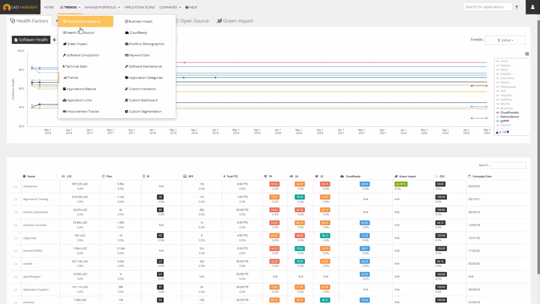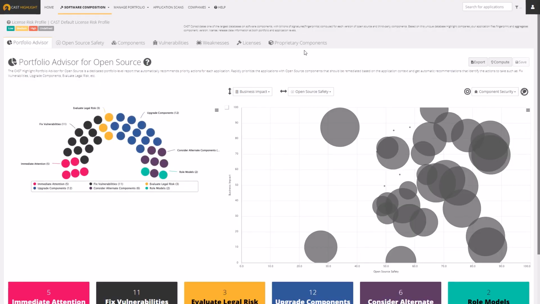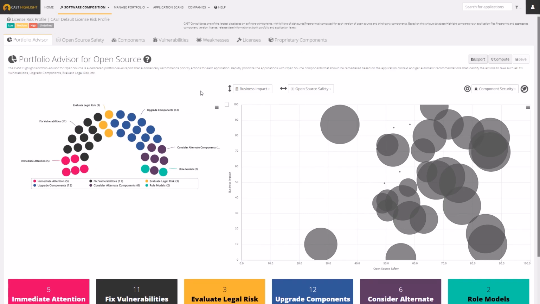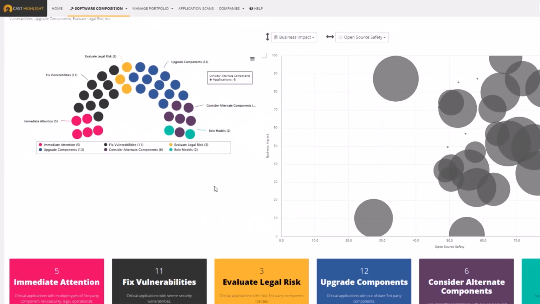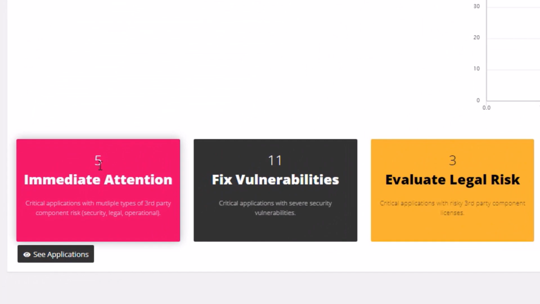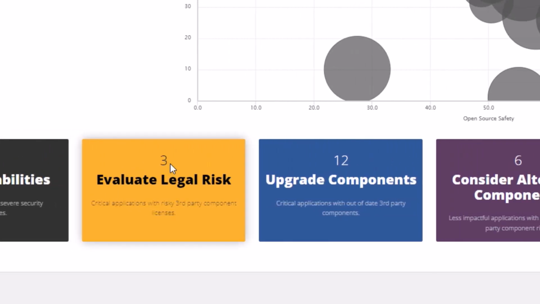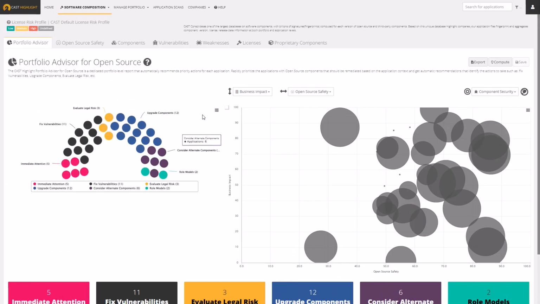Next, we'll go to the software composition dashboard, where we are looking at open source safety, essentially performing software composition analysis. Here you see our next portfolio advisor. This one's called the Portfolio Advisor for Open Source. It looks similar to the one for software maintenance, but in this case, we're recommending other actions such as immediate attention needed in these 5 applications that have very high risks across different types of issues, from security issues to legal issues. Fix vulnerabilities, evaluate legal risk, upgrade components, consider alternate components, and then again, the role model segment are the additional segments in this portfolio advisor.